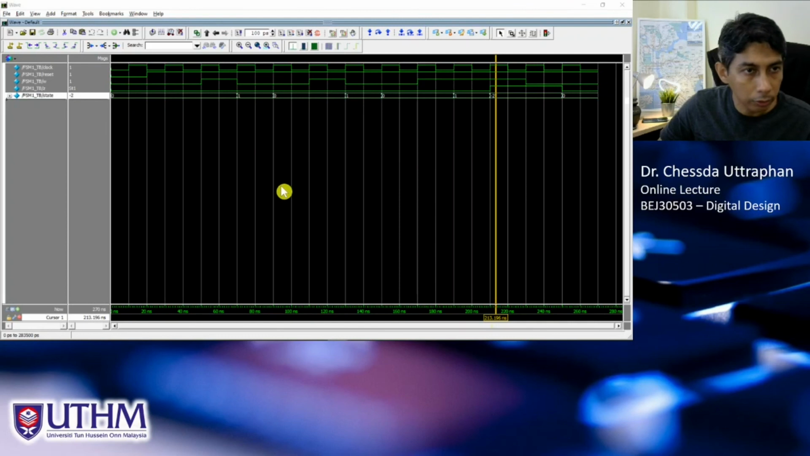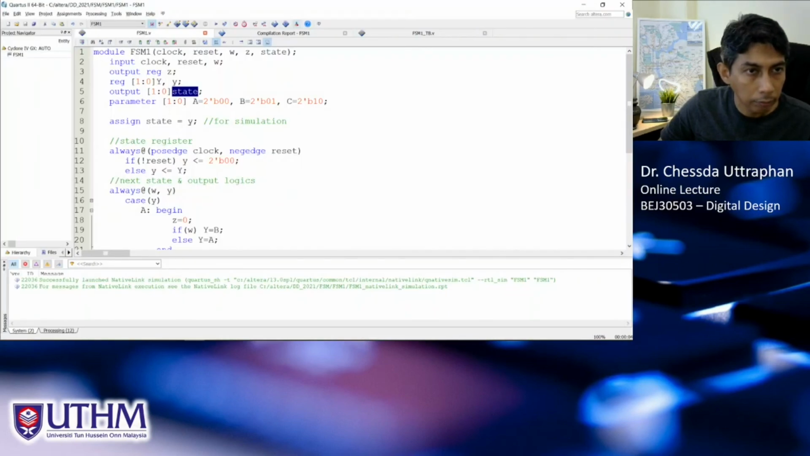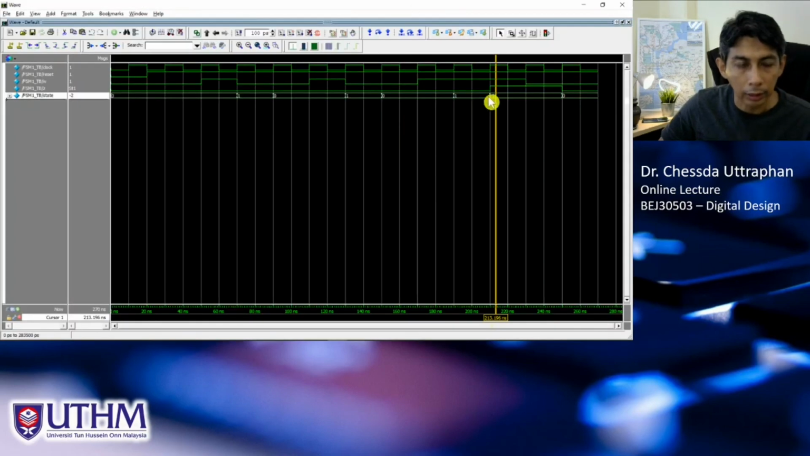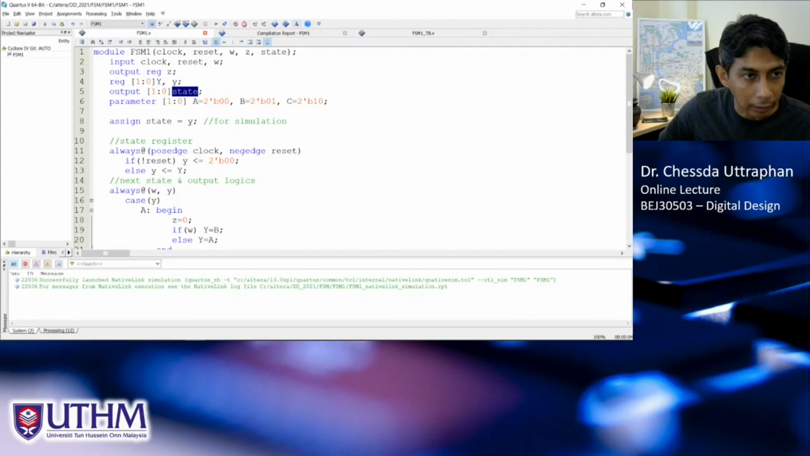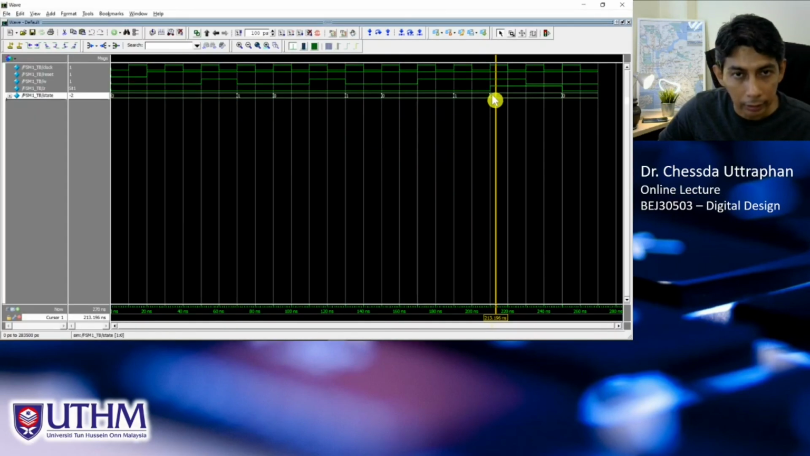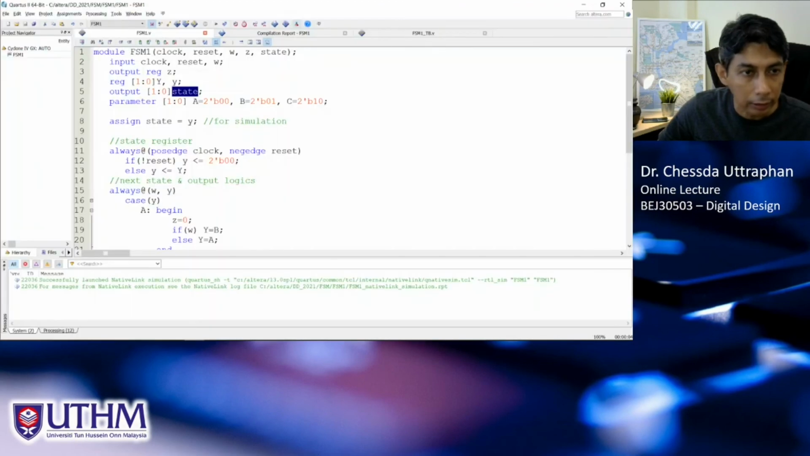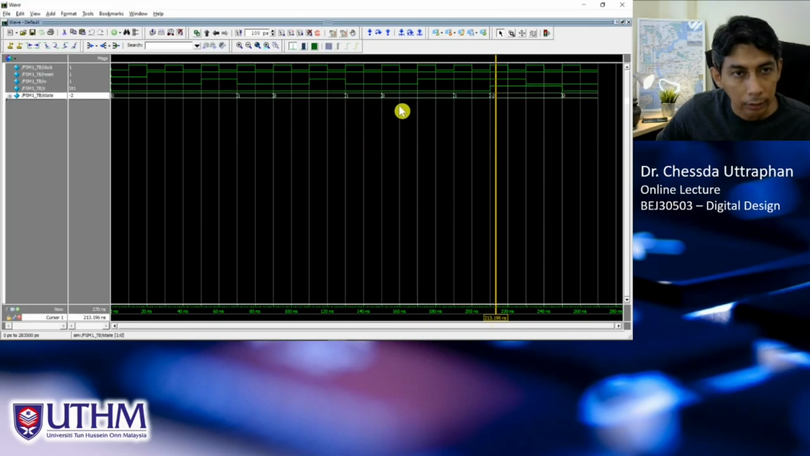Why is this -2? Oh, because 1, 0, 2-bit, this is actually 2. Okay, so this is 1, 0, but in this it shows -2 because this is treated as a signed number, yeah. So this is actually 2.